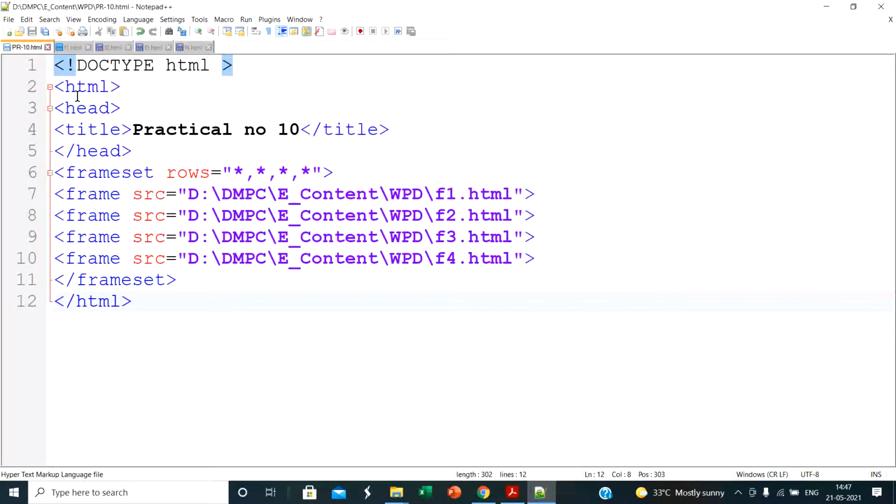First understand the code. Here first is html open, then head open, title open. Inside the title we write practical number 10 and the title is closed. Here head is closed, and after head we do not define the body tag. Instead of body we define frameset. So first I write the frameset tag. The frameset tag is used to create rows and columns. Here first we create the columns.